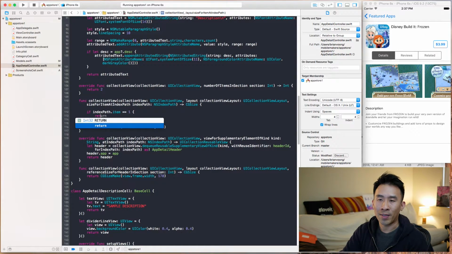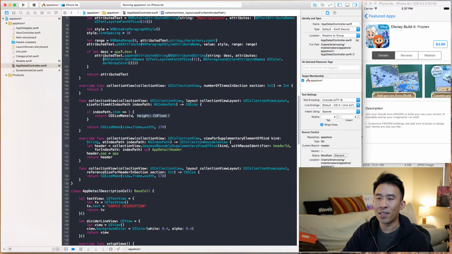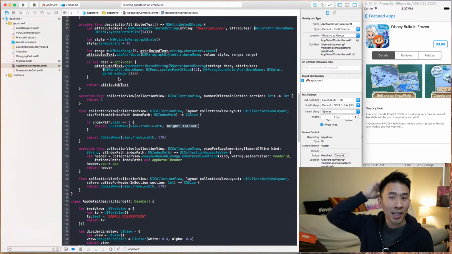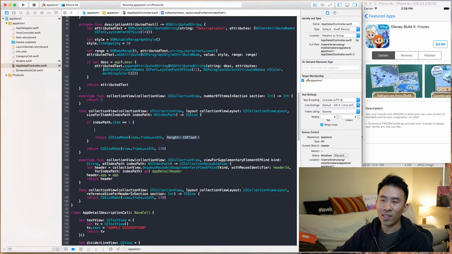And we need to return some kind of size here, right? And we know that the size is always going to be the entire width of this collection view specified by this. And we need to figure out the height based on this attributed text. So attributed text can be calculated, or you can use a method called bounding rect on this attributed text to get the actual size in terms of how much it is going to occupy for a certain frame or a certain rect. And if that's confusing, let me illustrate that with the code right here.